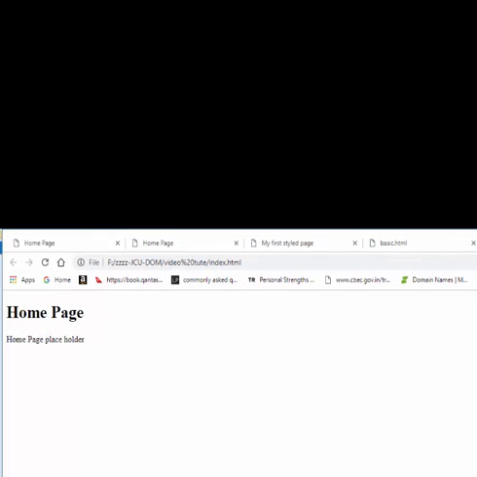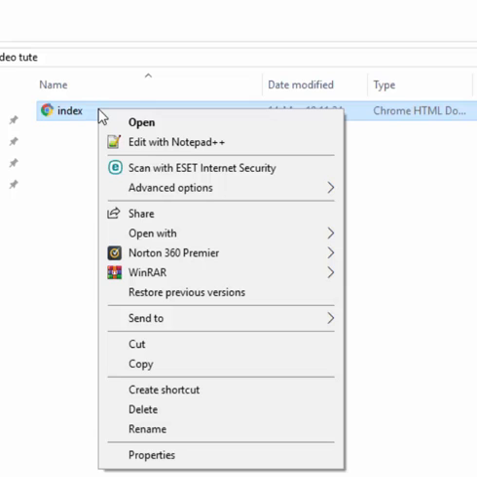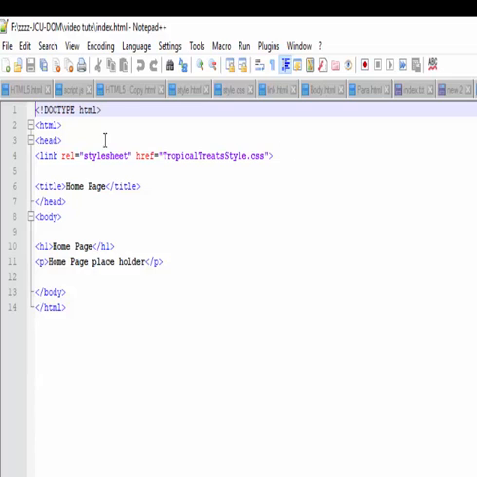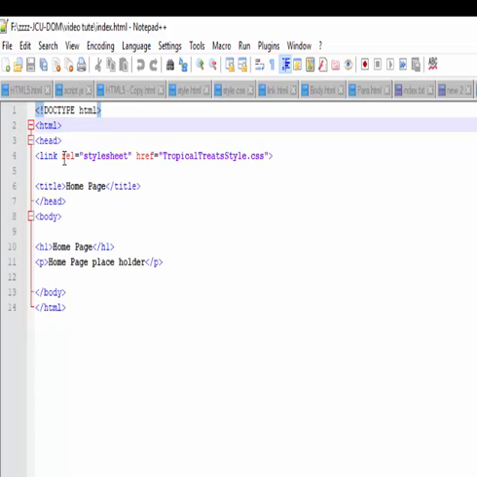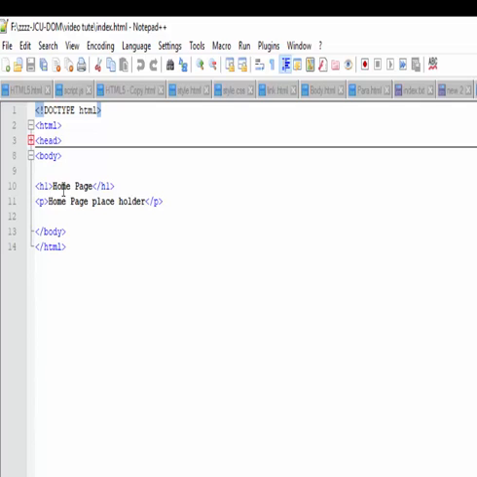Right, close the browser. If I right click and open it with my editor, in this case Notepad++, I can see that it's an HTML doc. Note, I've copied the pre-existing style sheet into it so it can reference a style sheet, and I've just called it homepage and homepage and homepage. So it's a meaningless page, but look, open and close HTML tags, open and close header. In the header I have the style sheet and the title page. In the body I just have homepage, and this is a homepage placeholder.